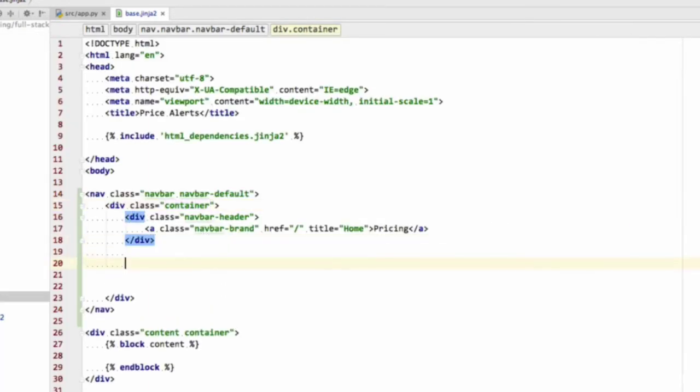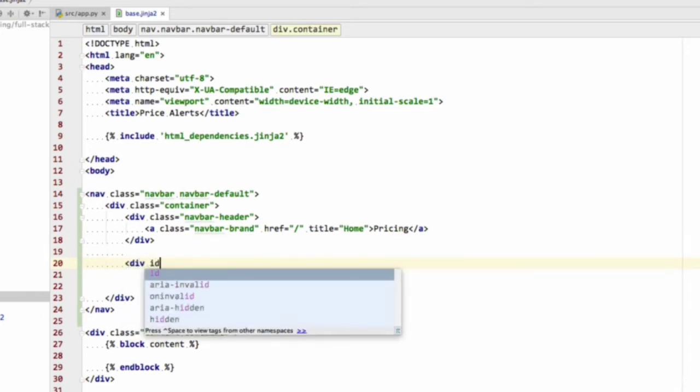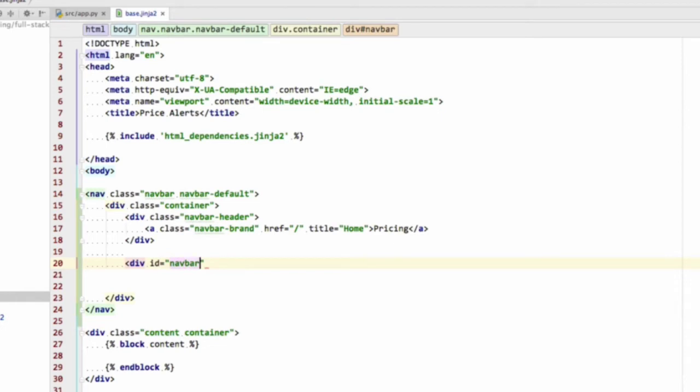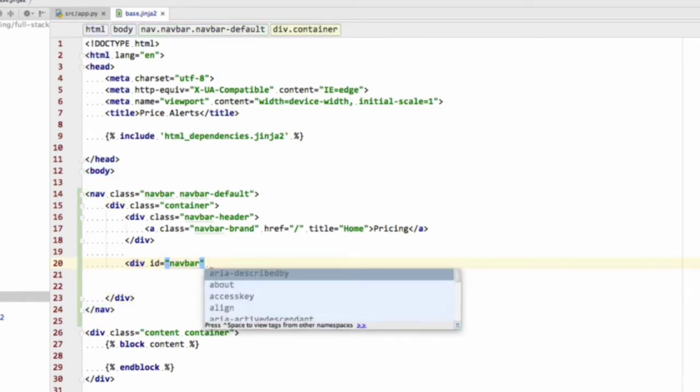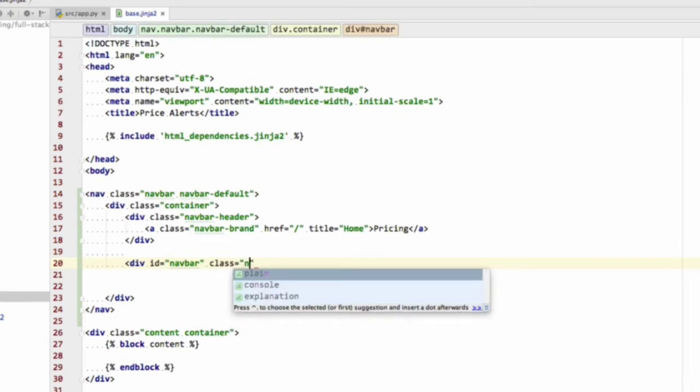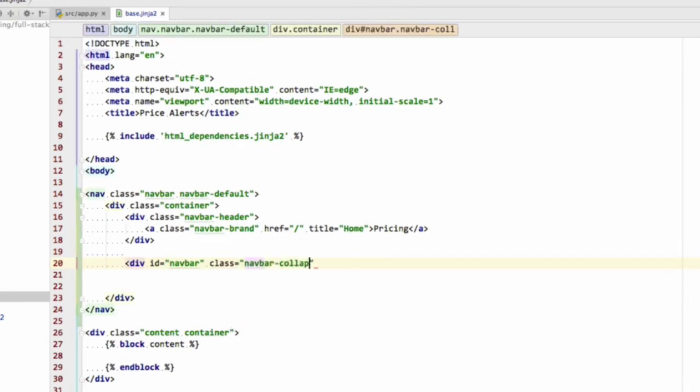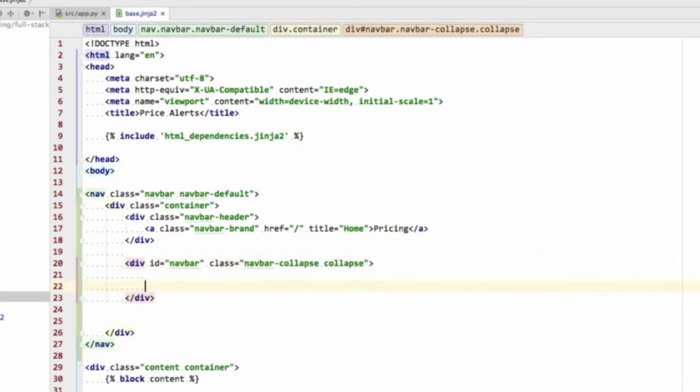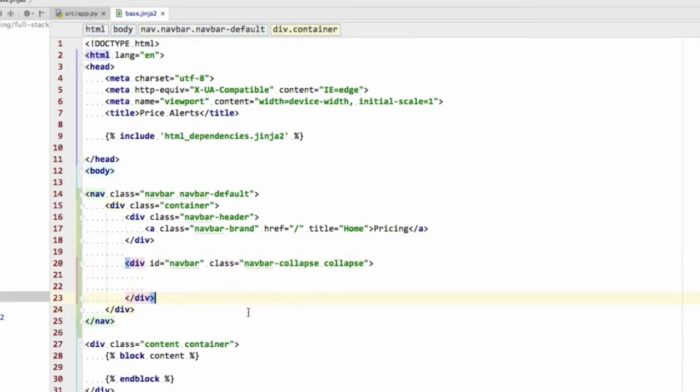Okay, so the next div is going to have an ID of navbar, and I'll go into exactly why we're putting that ID there in just a moment. And the class is going to be navbar collapse and collapse. So it's going to have two classes, and these two classes are used by Bootstrap to allow the navigation bar to collapse. And I'm going to show you exactly what that means in just a moment.